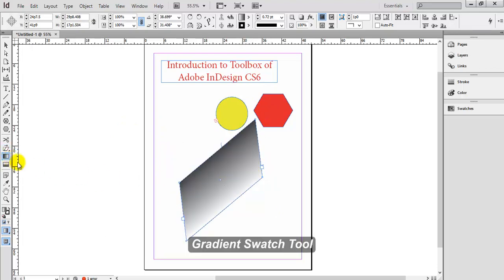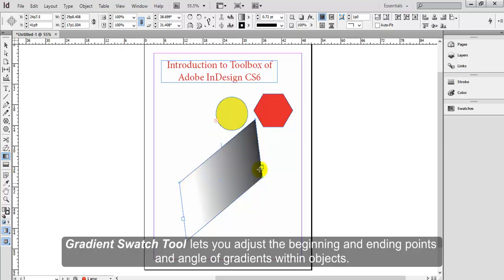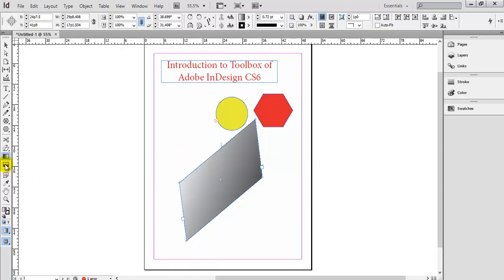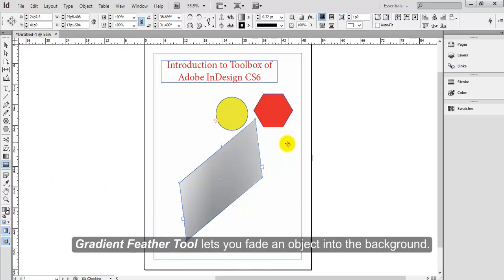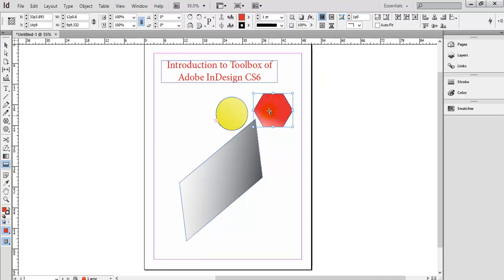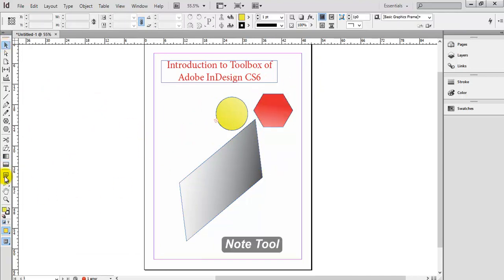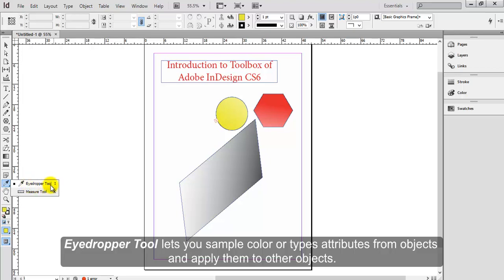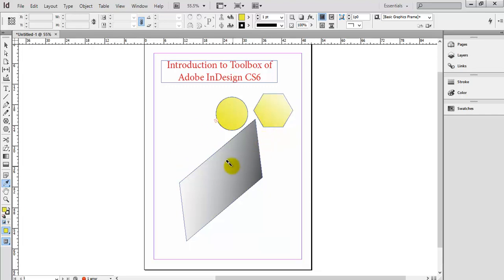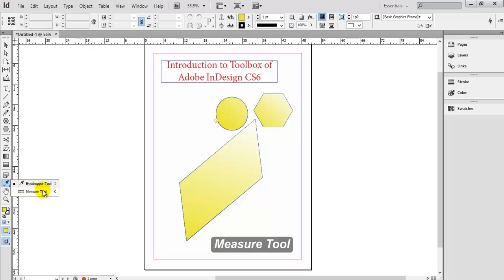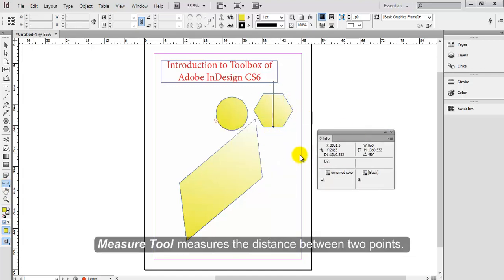Gradient swatch tool. Gradient swatch tool lets you adjust the beginning and ending points and angle of gradients within objects. Gradient feather tool. Gradient feather tool lets you fade an object into the background. Note tool. Note tool lets you add comments. Eyedropper tool. Eyedropper tool lets you sample color or type attributes from objects and apply them to other objects. Measure tool. Measure tool measures the distance between two points.